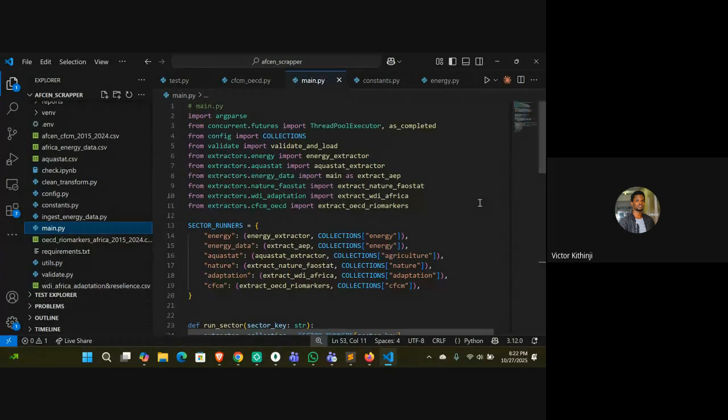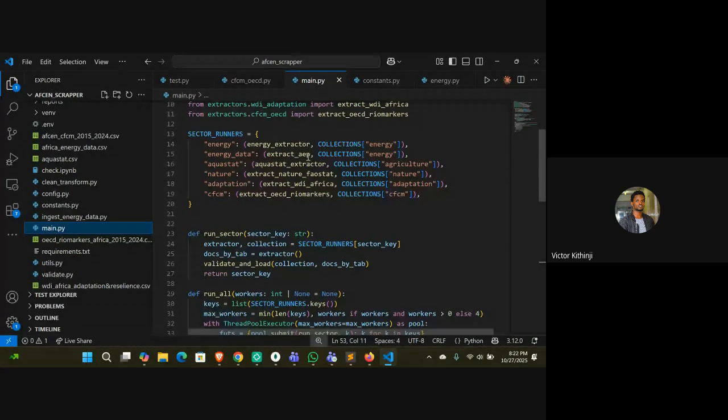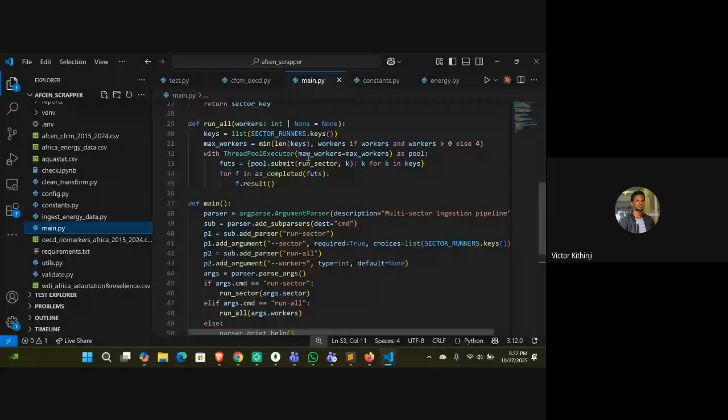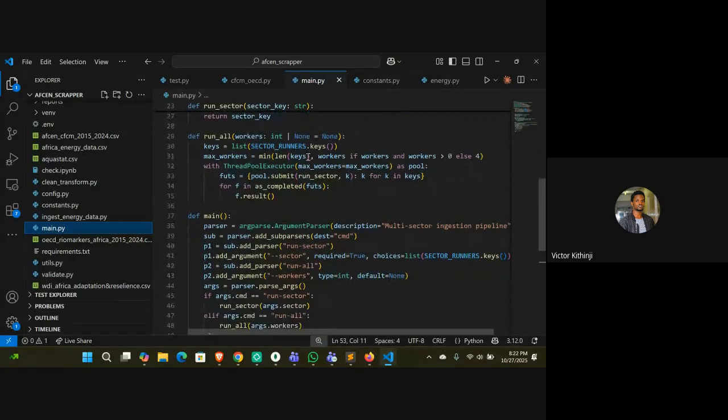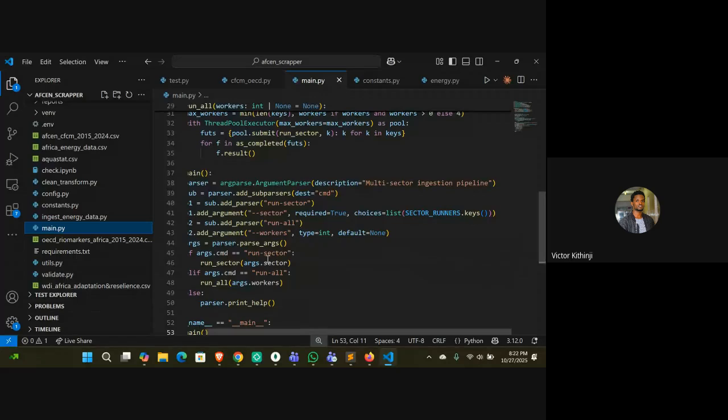The first one was extractor energy, then I had energy data, which we were storing. Where? It was energy extractor, the collection was energy, we stored our data there. Okay, energy AEP and all that, and now this one was the runner function. So instead of running this one, I would just run it directly.